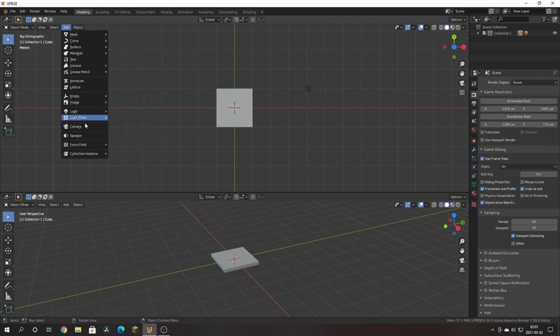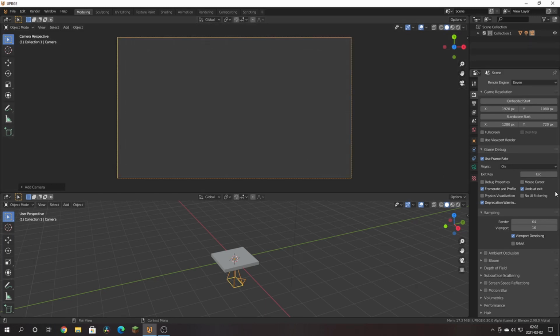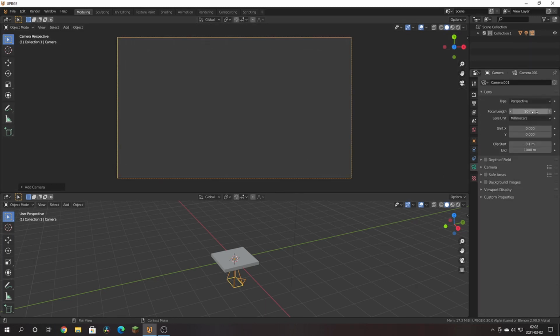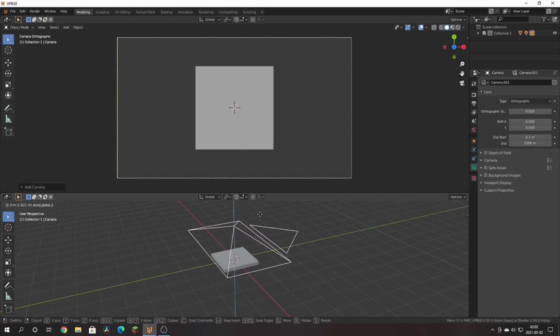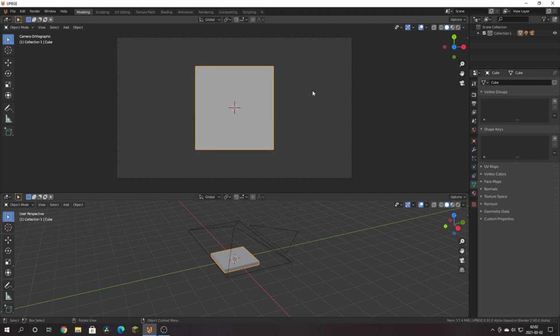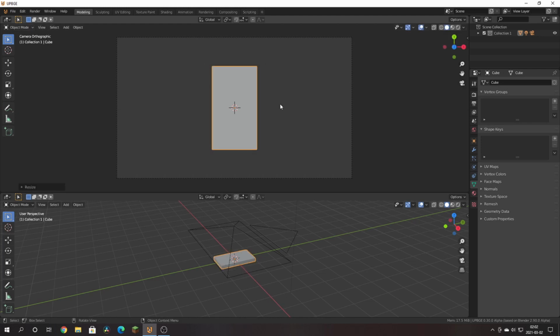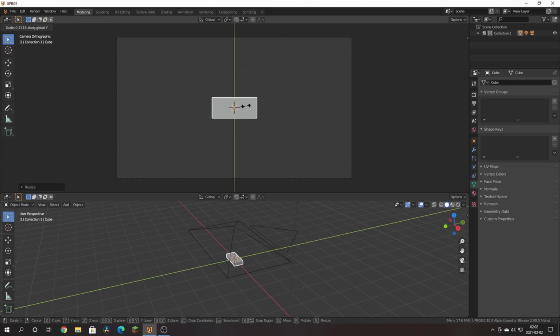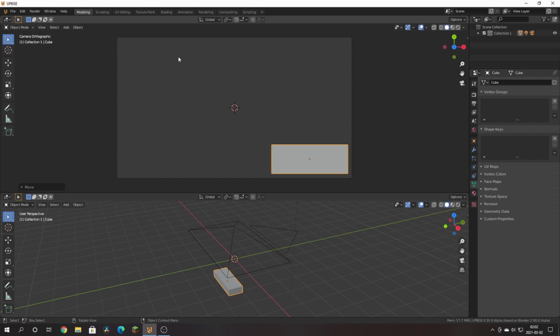We add the camera, and the camera will be not perspective, orthographic. Yes, I'm going to move up the camera on the z-axis like this, and this is supposed to be the button, so we can shrink it like this and this, and move it down there just for fun.